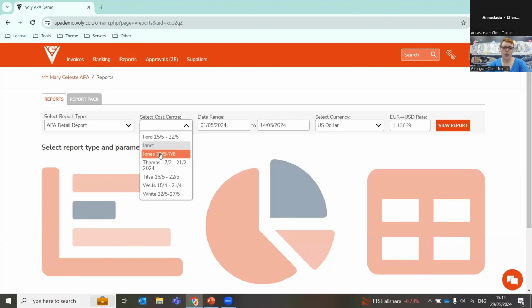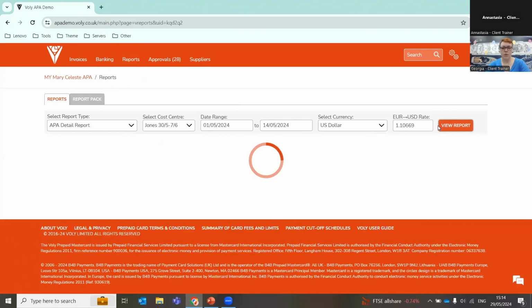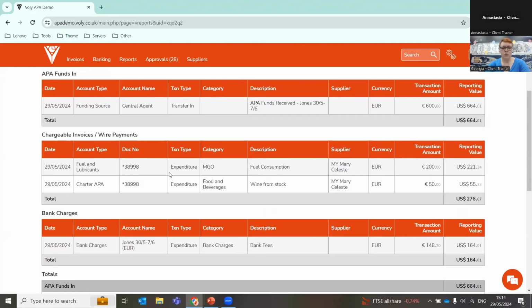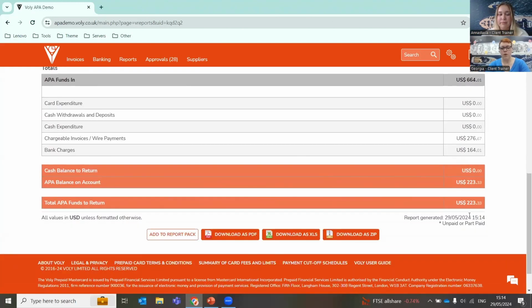But if we select our applicable charter in these reports here, we'll then be able to see that we've already got our two lines, the two categories on there, and a total spend in the reporting currency and a deduction from the overall balance. Now, another common one we get asked is around crew tips.